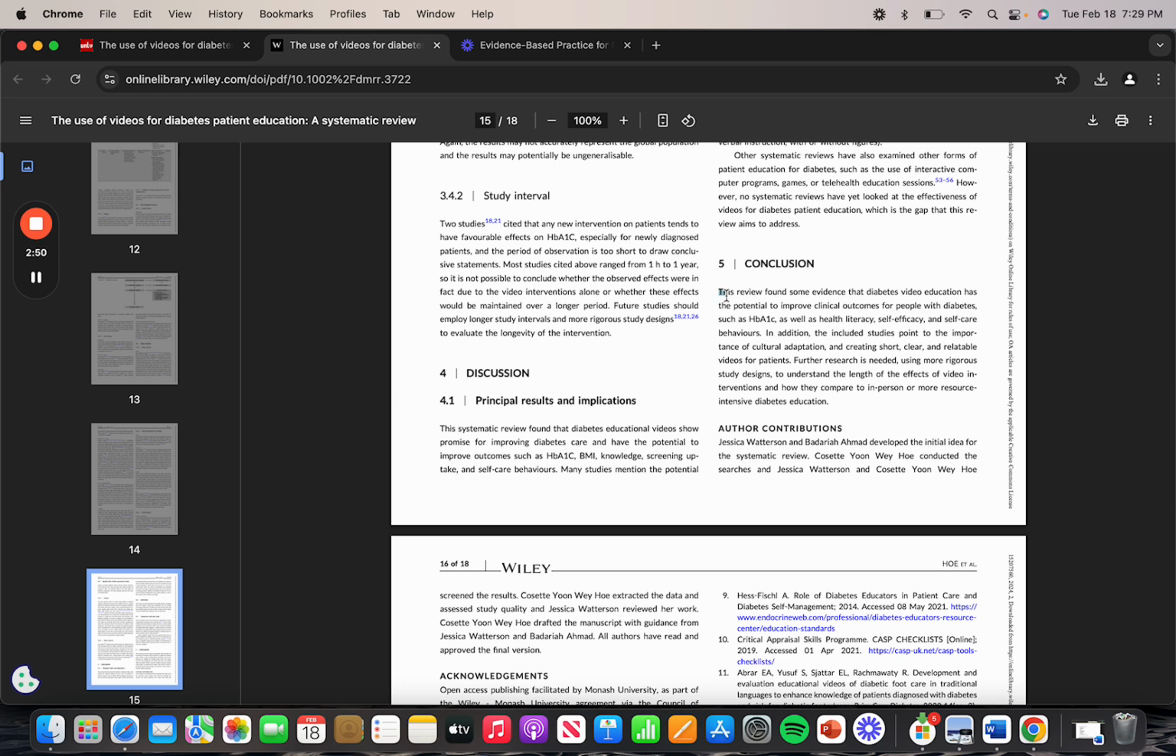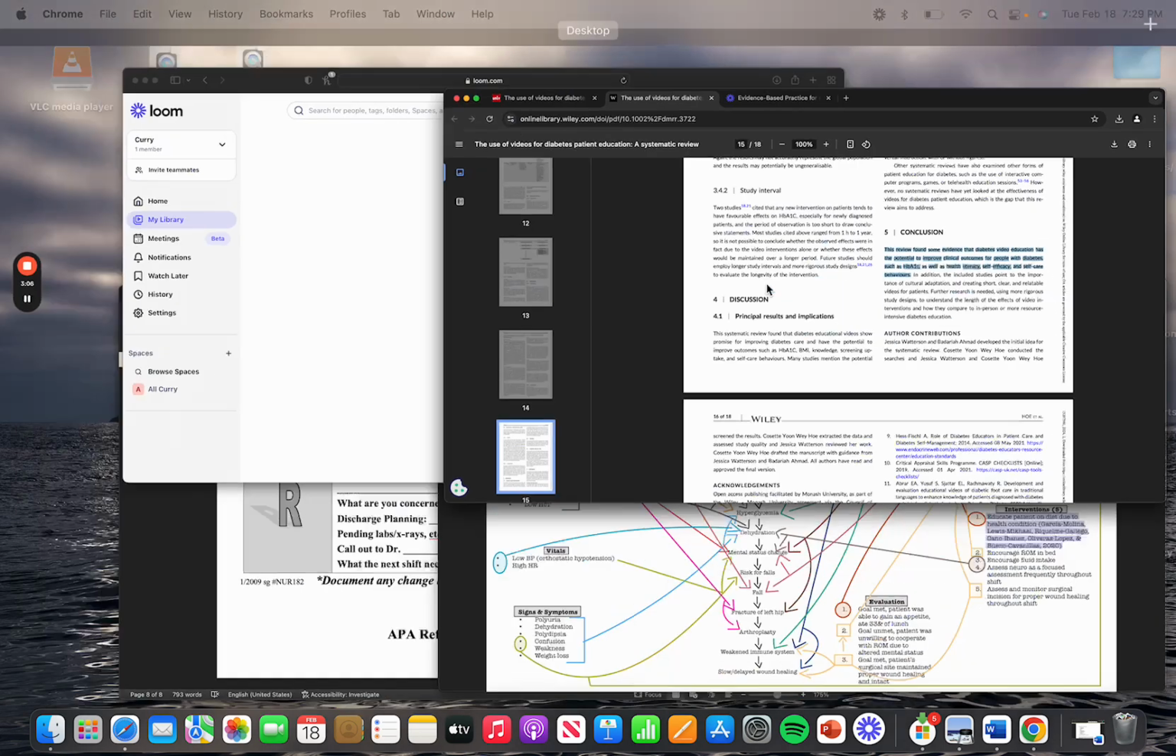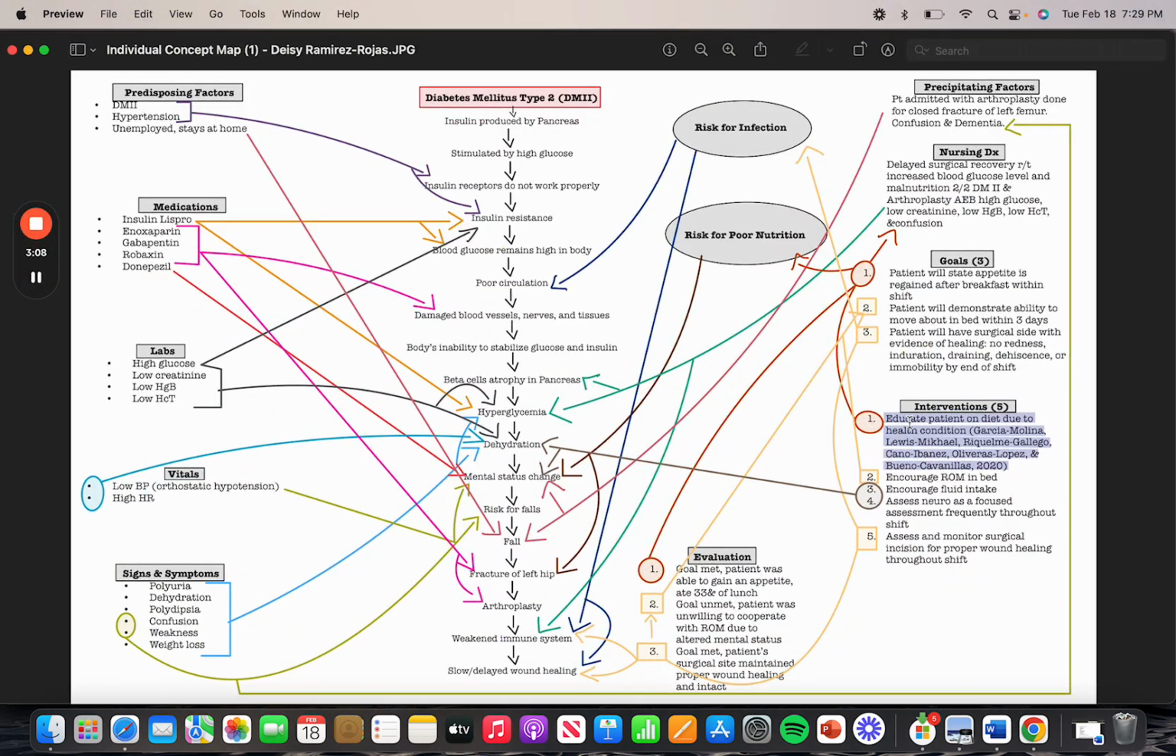From here, when you download this PDF, you're going to highlight the part that supports your intervention. You see here the review found some evidence that video education has the potential to improve clinical outcomes. Great, that's awesome. So I'm going to highlight this. And on my concept map, I'm also going to highlight the intervention that I have an article for.